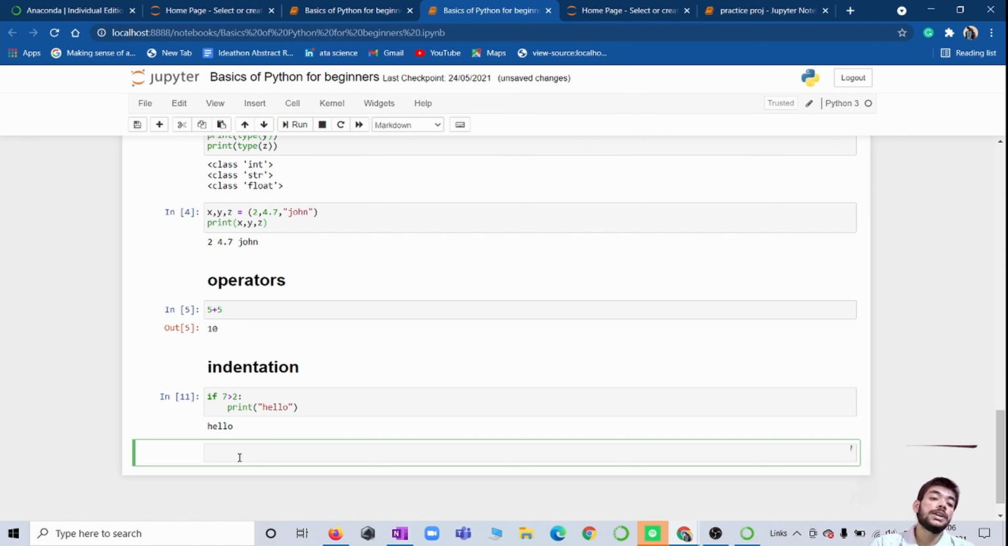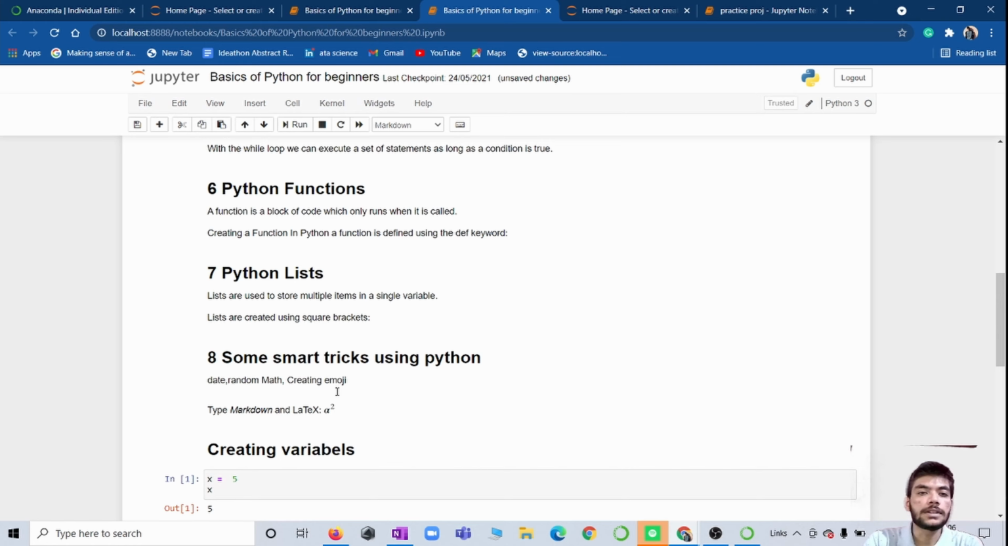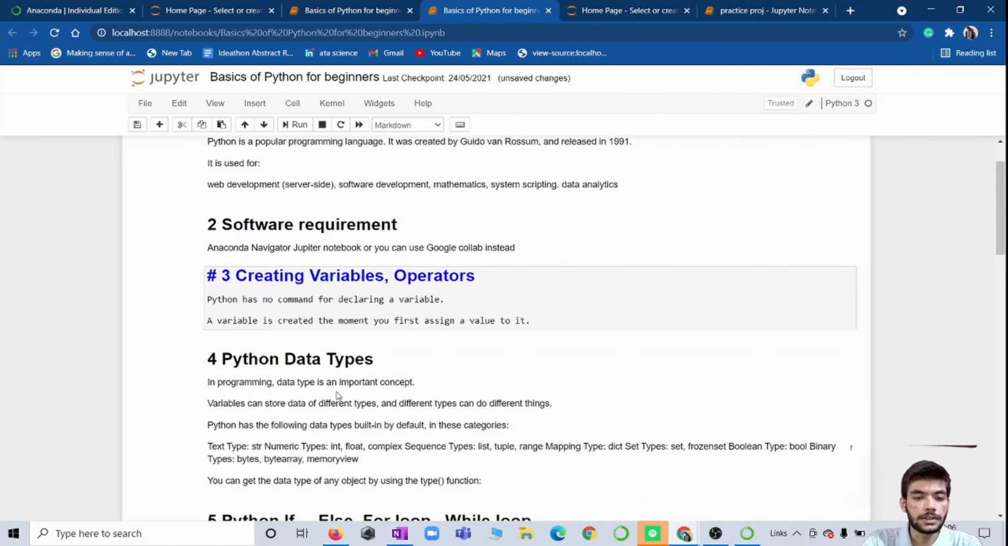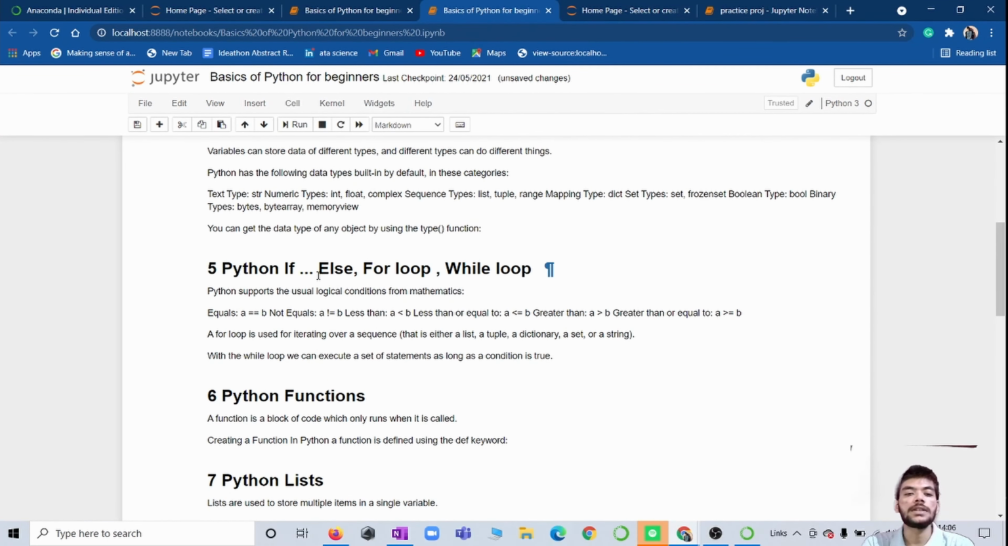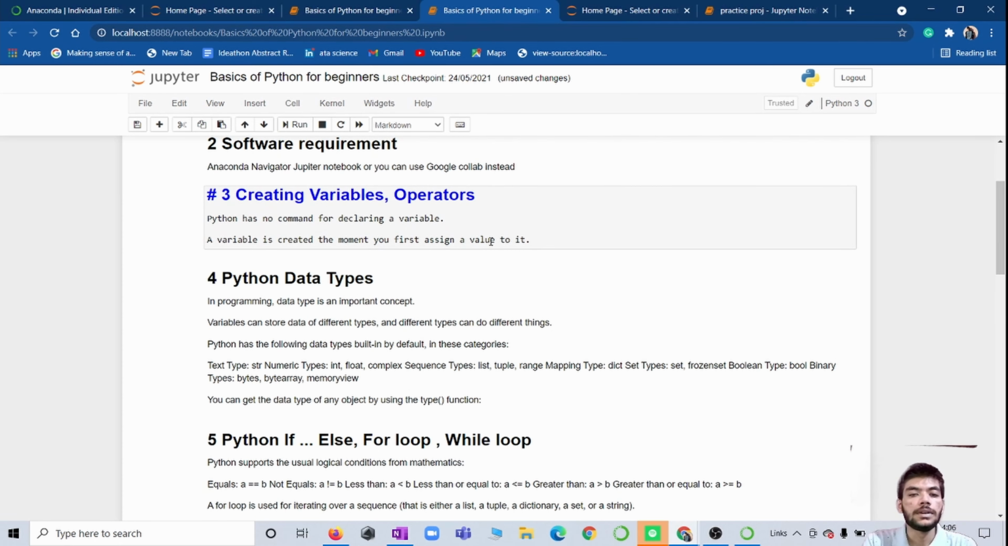So why is indentation used? Because indentation is used to indicate a block of code. Here you can see it is a complete block of code, that is the if block is executed. We are also going to see it further in conditional statements, that is if, else, for loop, while loop. So these are the few things about creating variables and operators. I also told you about indentation.